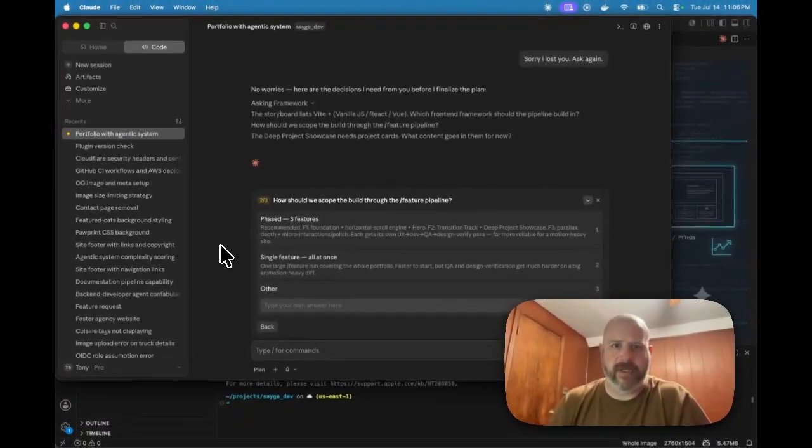How should we scope this through featured? Phase 1, 2, 3. So phase 1 would be foundation and horizontal scroll. Phase 2 would be transition and deep project showcase. And phase 3 would be parallax depth, micro interactions, and polish. Each gets its own UX, dev, QA, design, verify, pass.